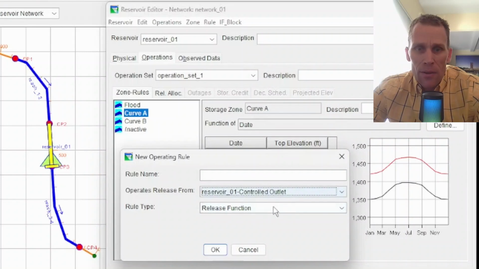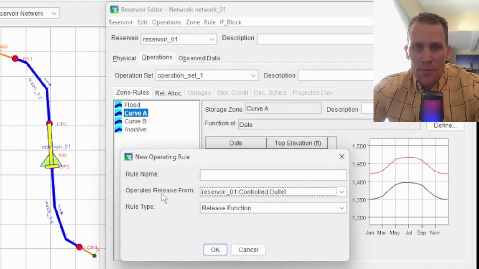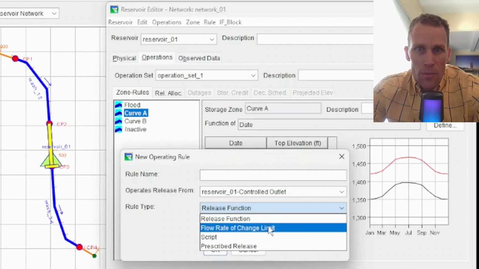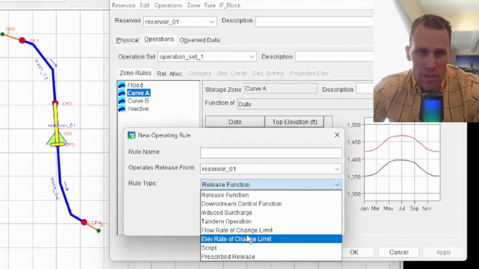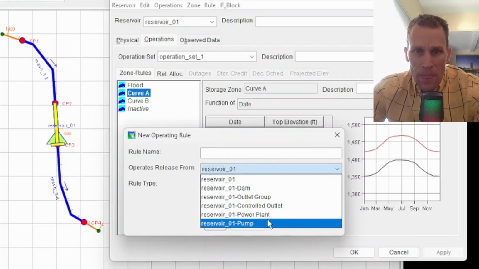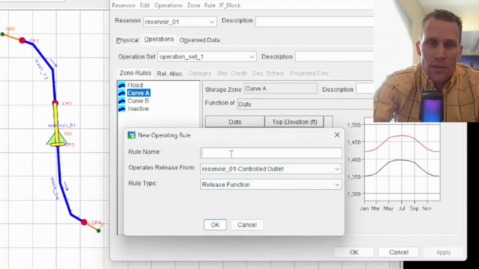If I select controlled outlet, the rule type depends on the element type that the release rule is applied to. As you can see from this drop down, a controlled outlet allows us to select one of these 4 rule types. But if I'd selected just the reservoir, we have a different list, some of the same items, but ultimately a different list for rule type. And like for pump, the only option is a pump schedule. So just know that the user manual does have a table that identifies which rule types are associated with which elements.